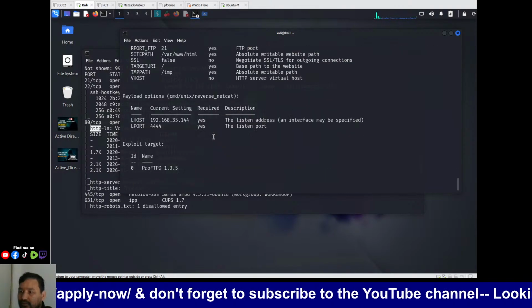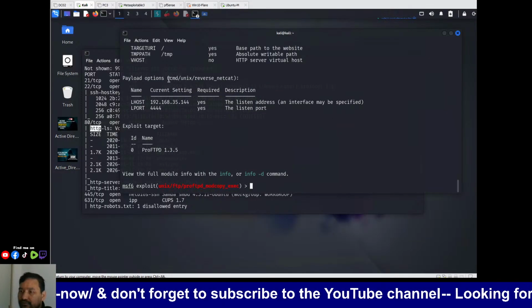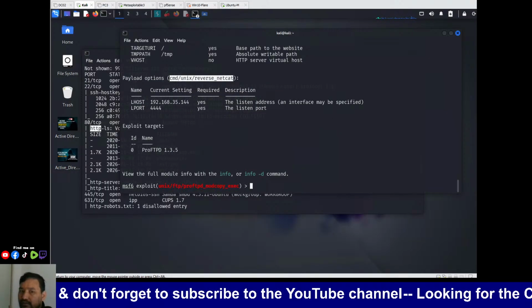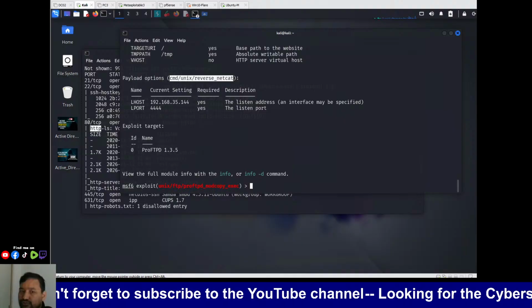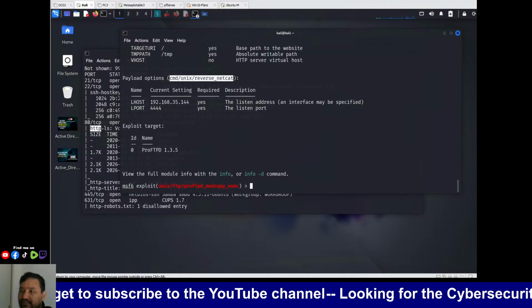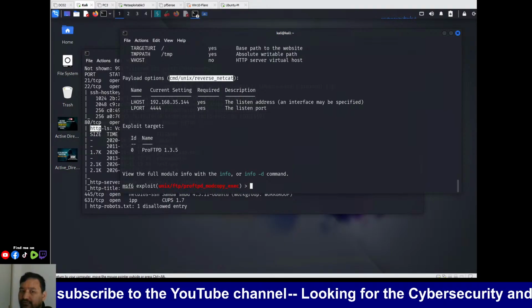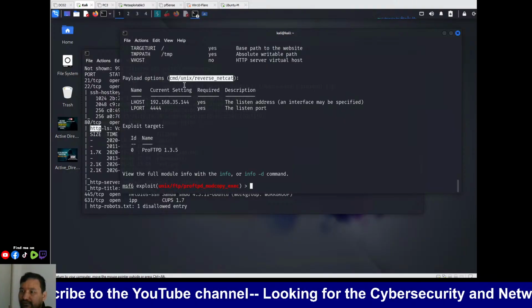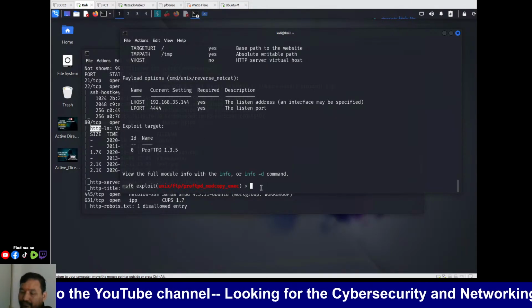That means you can do cmd/unix/netcat. By default, that should not be our case, but we can try it. If not, then we can change the payload as well. So let's try first. Okay, so run.